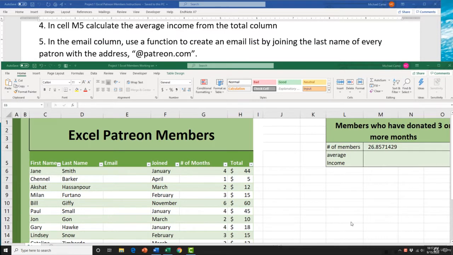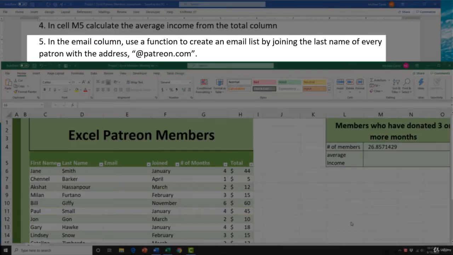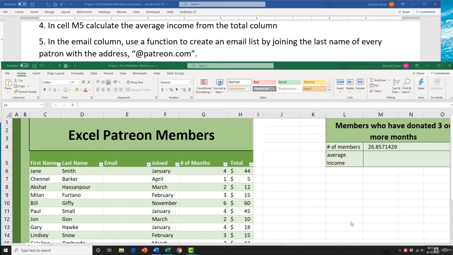So task 5, we're going to use a function to create an email list by joining the last name of every patron with the address at patreon.com. So in earlier versions of the Excel exams, you would use a function called the concatenate function to join values from 2 different columns or rows. But in this 2019 version, you're going to use something called the concat function. So it's just a shorter version of concatenate. It's just concat, and they want you to use that for the 2019 version.